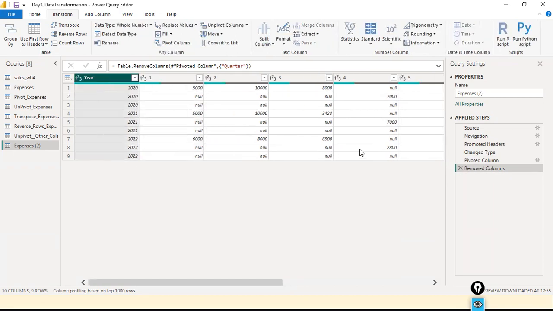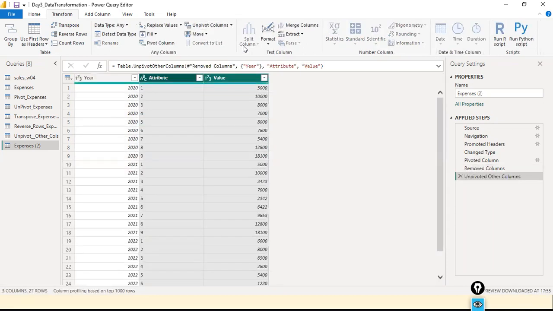Okay, multi-column selection, that's how you can do it. But that is a painful thing. In this case, we have 12 months, right? So 12 month columns, you need to select. Instead, you select this first column, click on the drop down here and unpivot other columns. That's all.